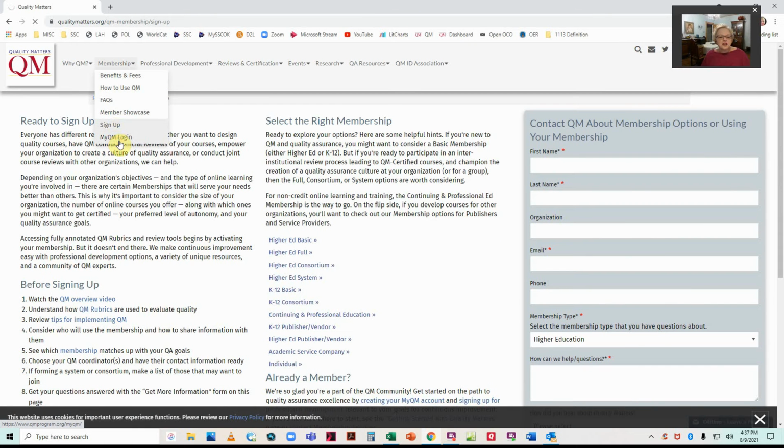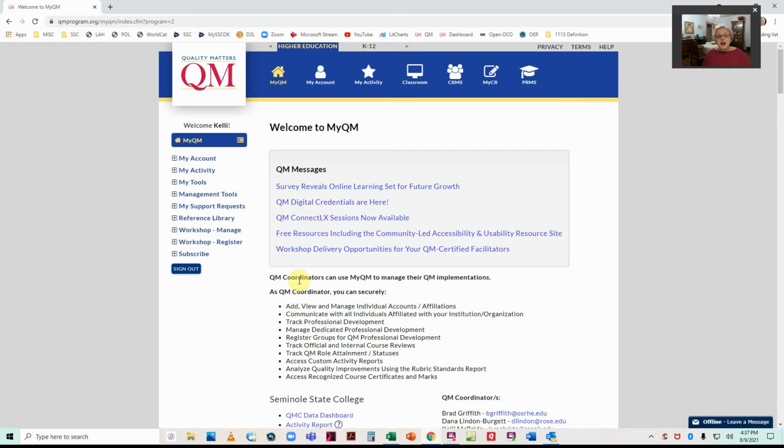So let me go to my login because I am already a member. Sometimes it can take a while for some of these pages to load. Okay, now I'm already signed in, so I didn't get to the login page, but you'll see a place to put your email and your password. So this is what happens when you actually sign in.